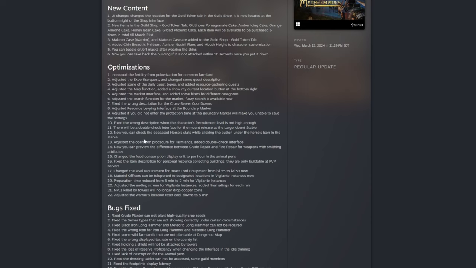They adjusted some option for farmlands, adding a double check interface when placing them down. That's good. You can now preview difference between crude and fine repair for the weapons. That's really good. Change the food consumption display per hour in the animal pen.